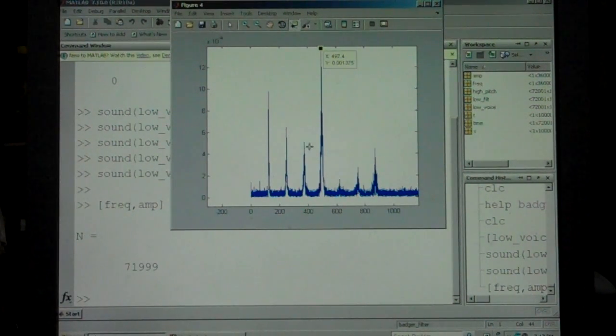And if I look at some of these other peaks, the first peak we see is 124, about 125. The second peak is about 250. The next peak is about 375. And this peak is about 500. So we're actually seeing harmonics here spaced by about 125 hertz.